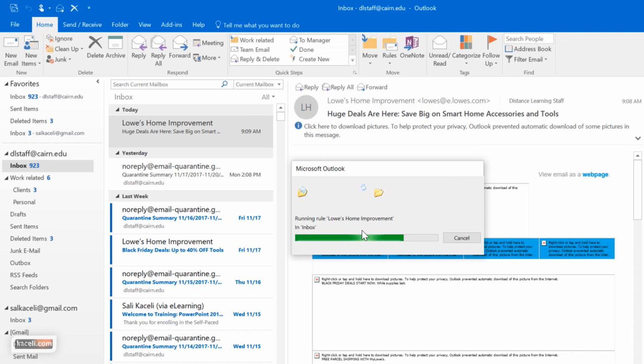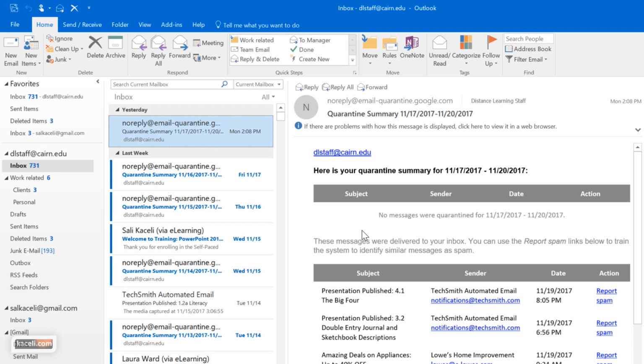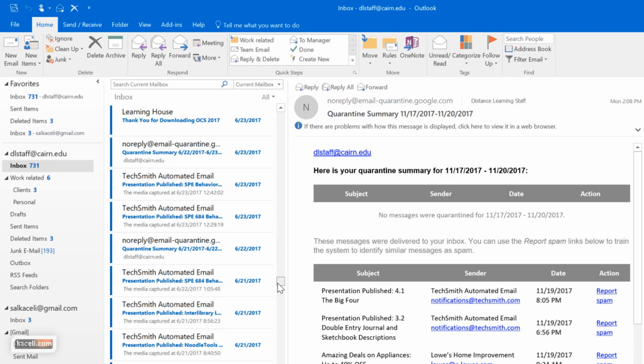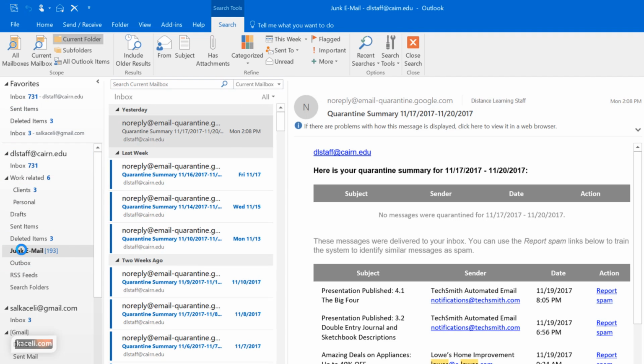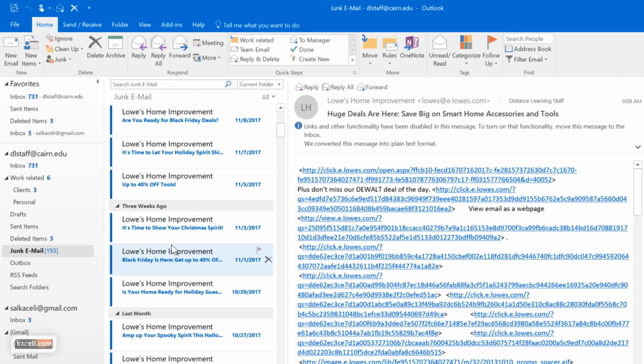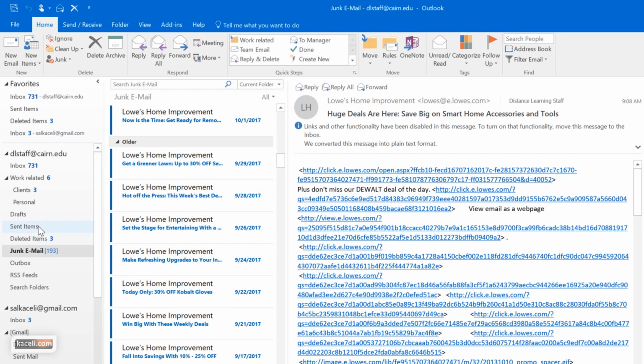At this point, it's going to do that for any future messages that come in, as well as apply it to the messages that are in your inbox. So if I scroll down here in my inbox, I should not have any more messages from Lowe's. If I go here under junk mail, this is where the messages should be at this point. So there are 193 messages from Lowe's.